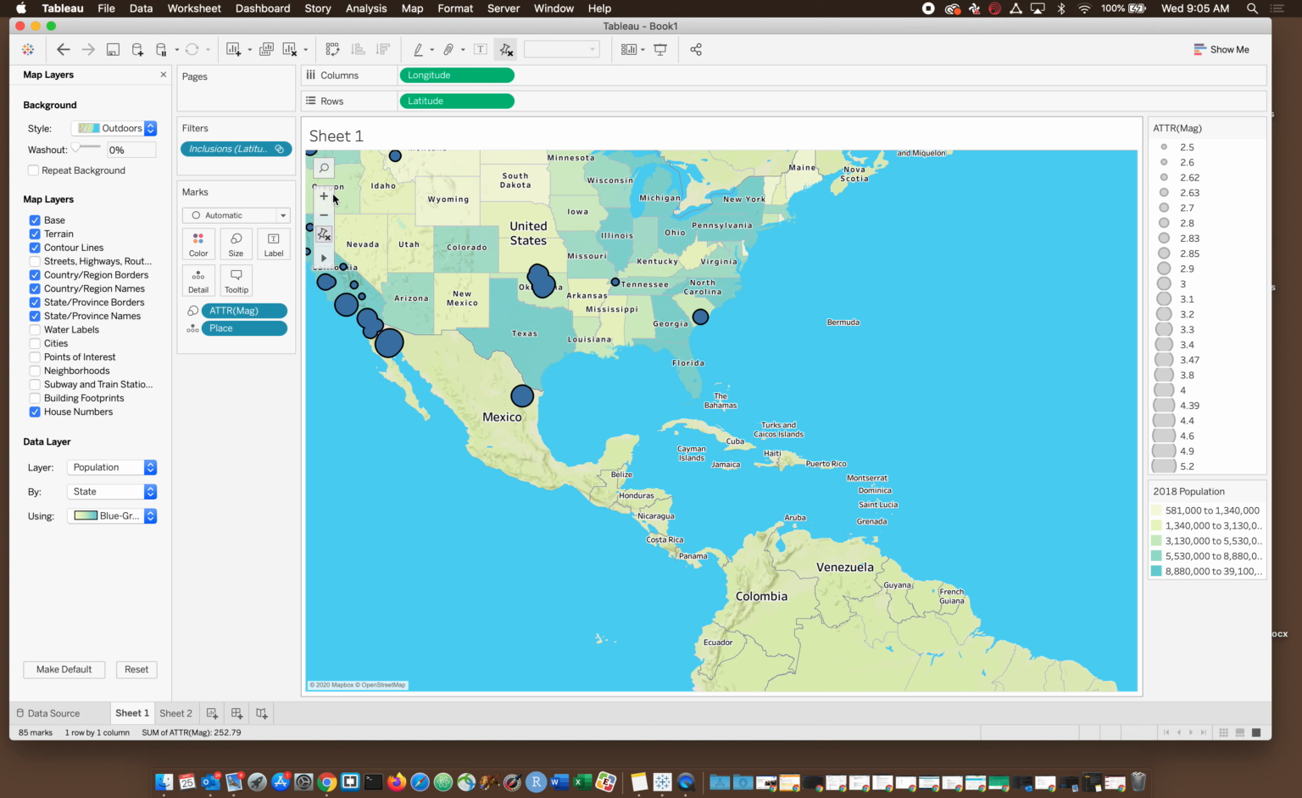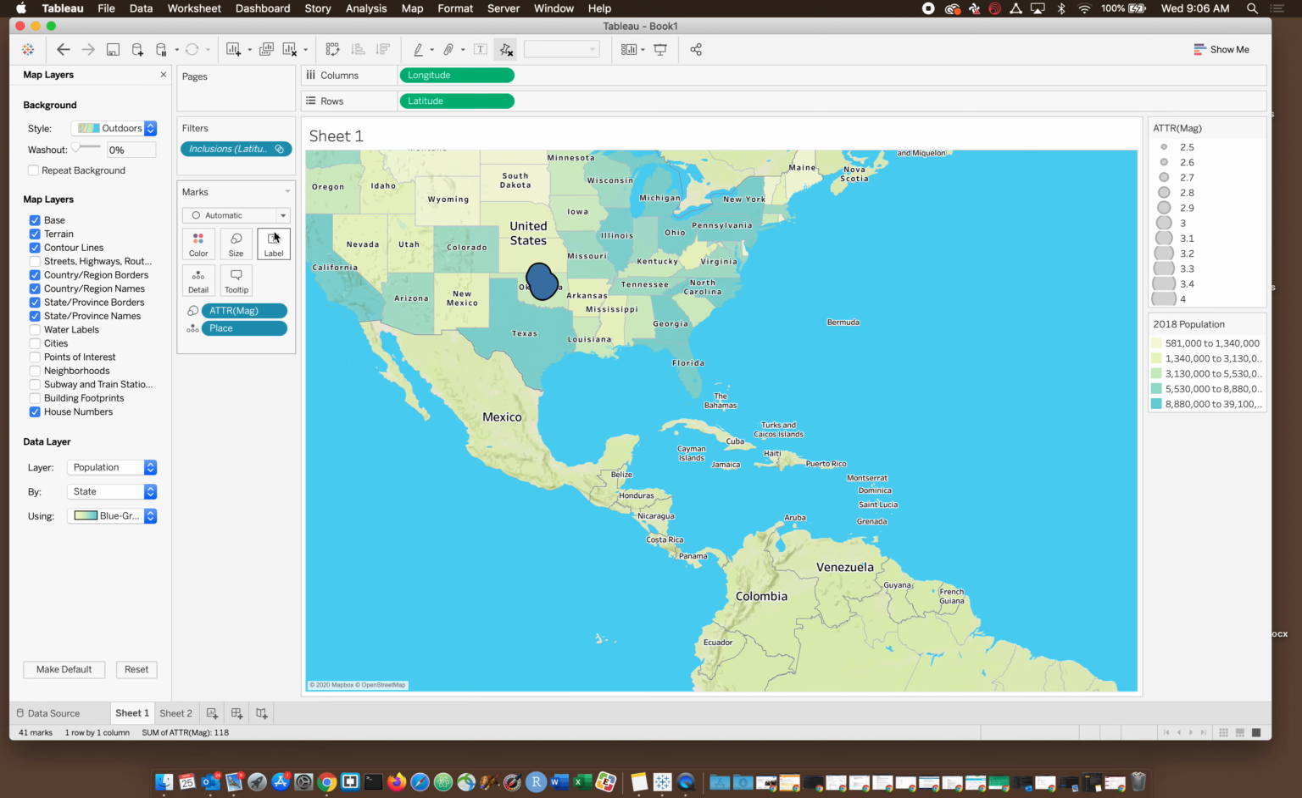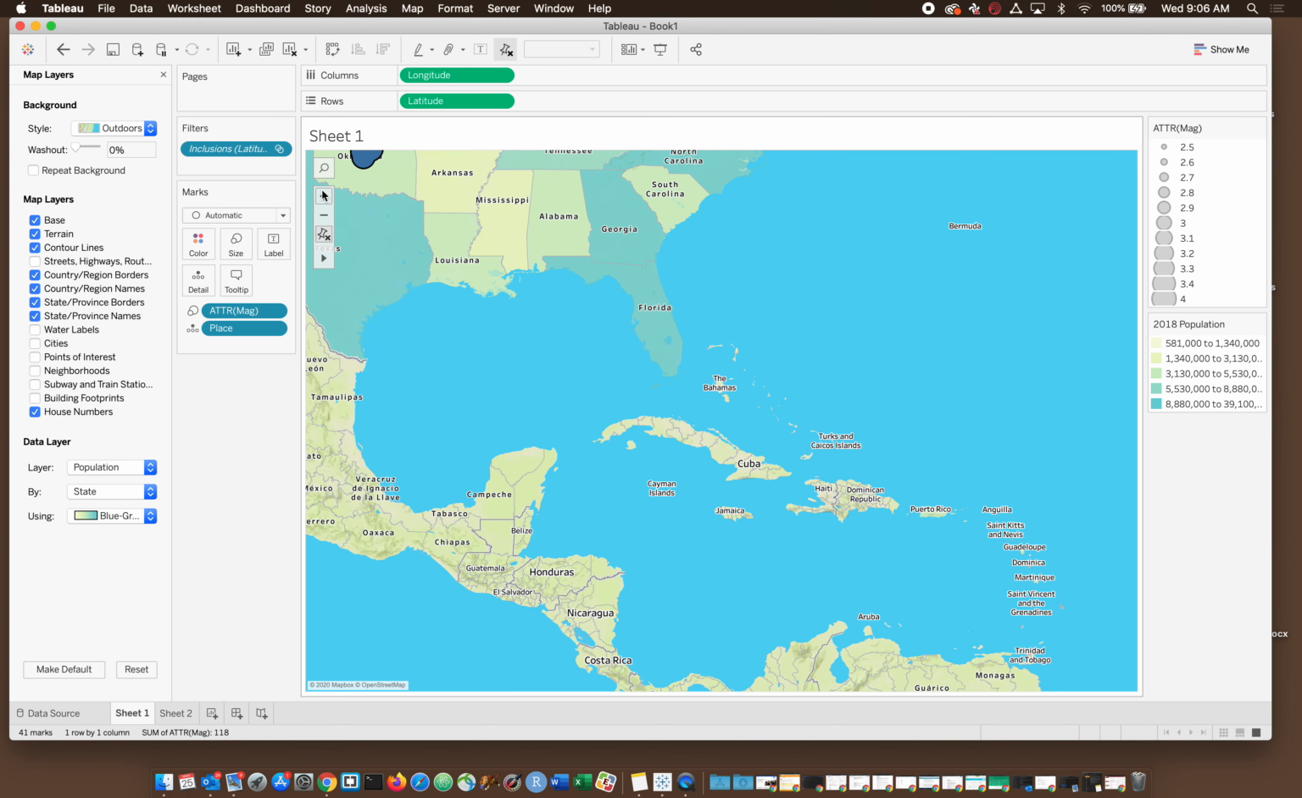Let's zoom in a little bit more. I'm going to go down to our arrow, rectangular selection tool. I'm going to zoom in on Oklahoma. It's this big blob of earthquakes right here. And do keep only. Okay, so those are only points.